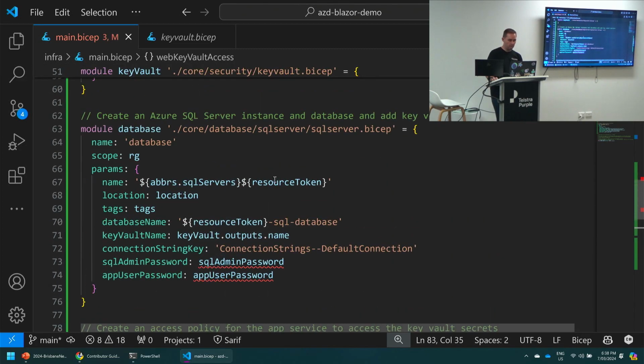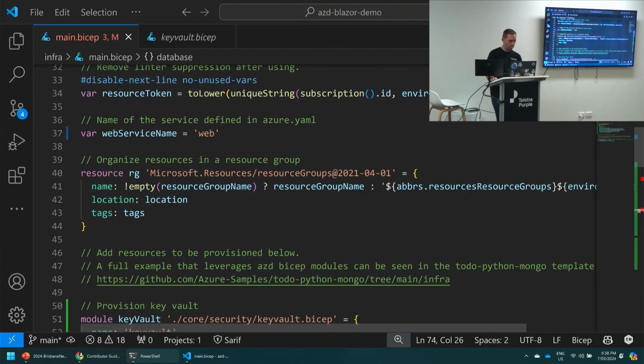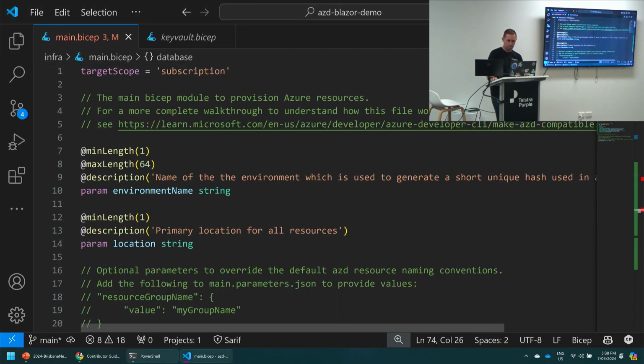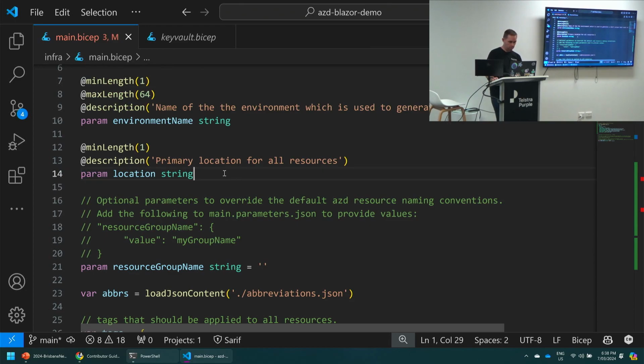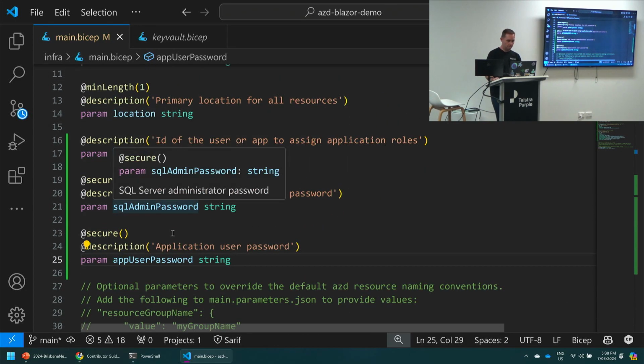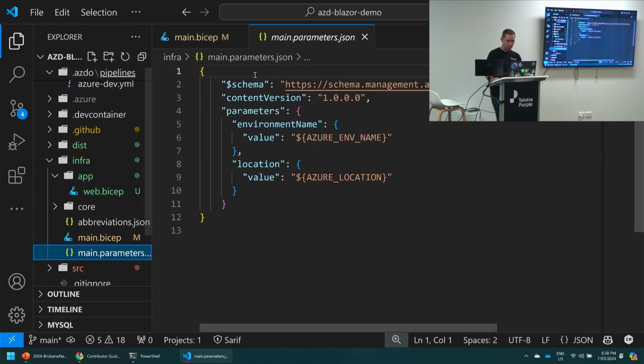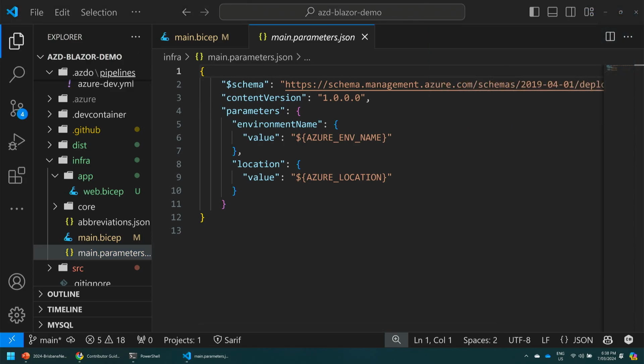So where do we get the principal ID, the SQL admin password, and the app user password? Well, first we need to define some parameters, and we'll pass them in from main.parameters.bicep. So let's see. These are the parameters: principal ID, SQL admin password, app user password. Back over here, main.parameters.json, I should say.